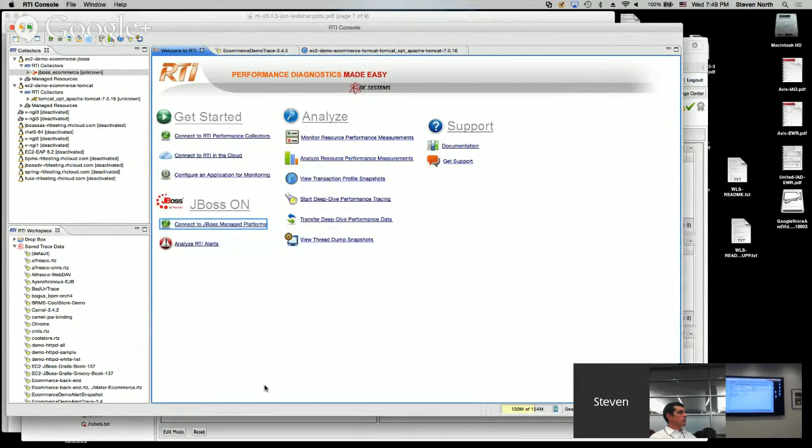We do have some customers that use JBoss in the production environment and just connect directly. Oftentimes that's good for us for demos, for evals. They can just do that really quickly.